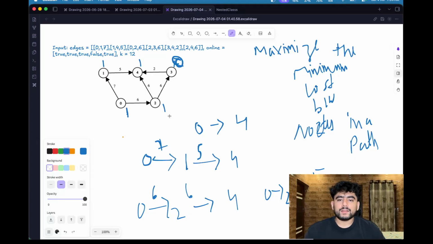Let's say we don't have to maximize this thing, and we have to check for k equal to 6, whether this is possible or not. We have to check that the minimum value that we can choose is up to k.